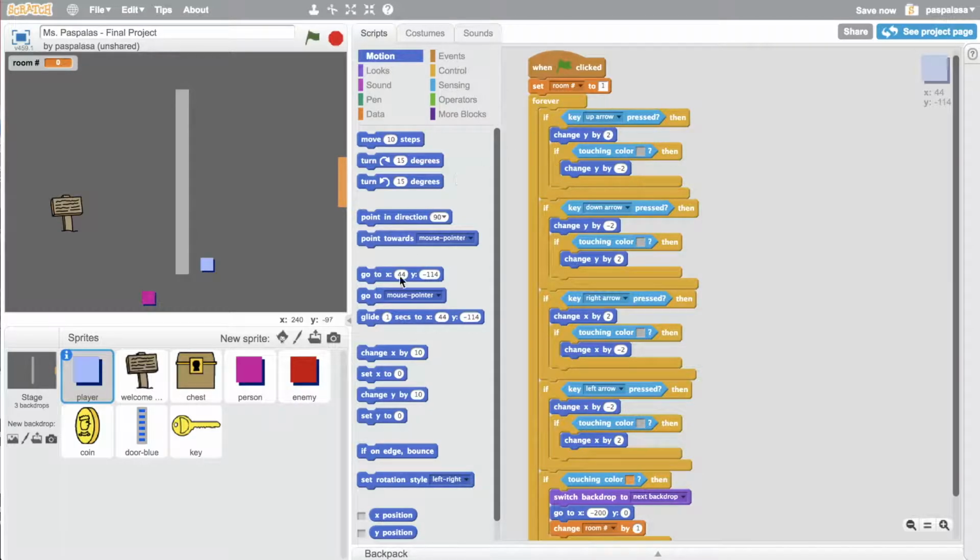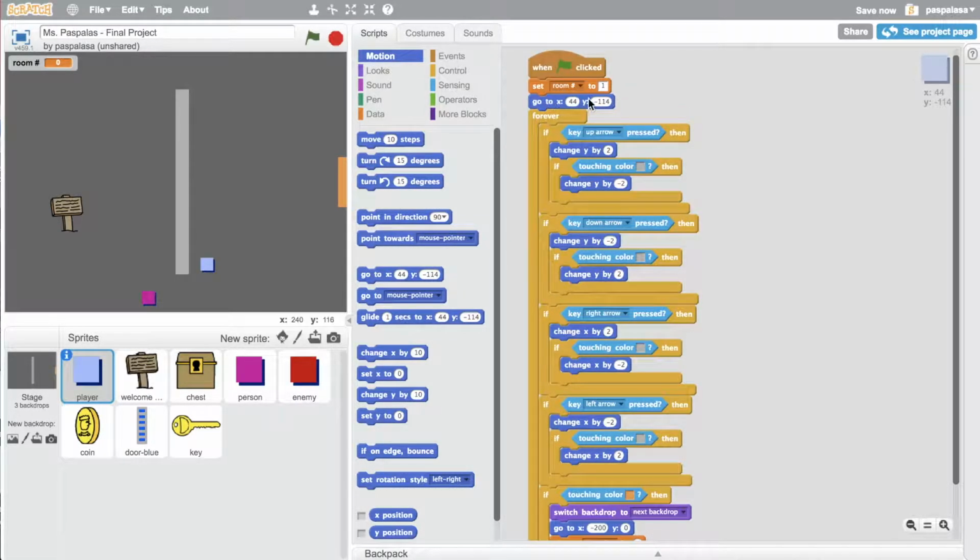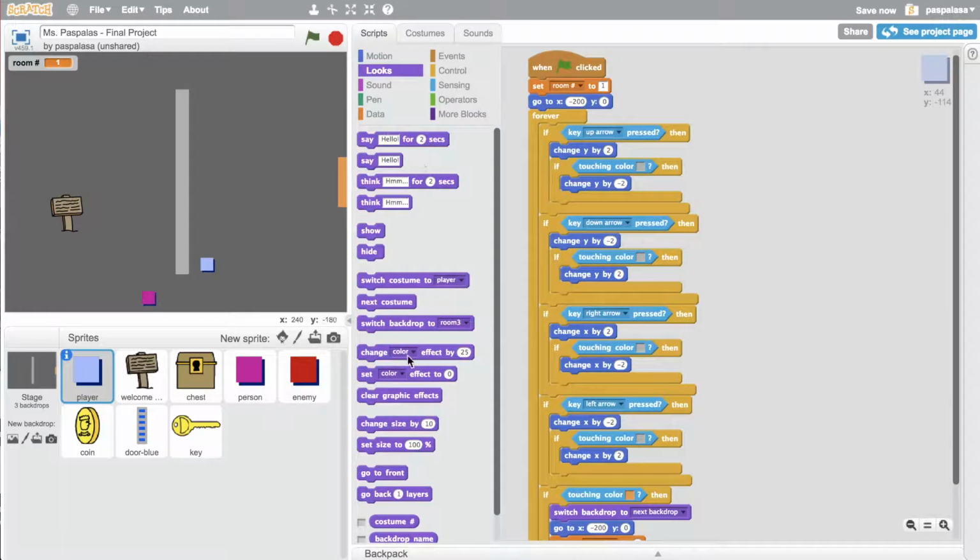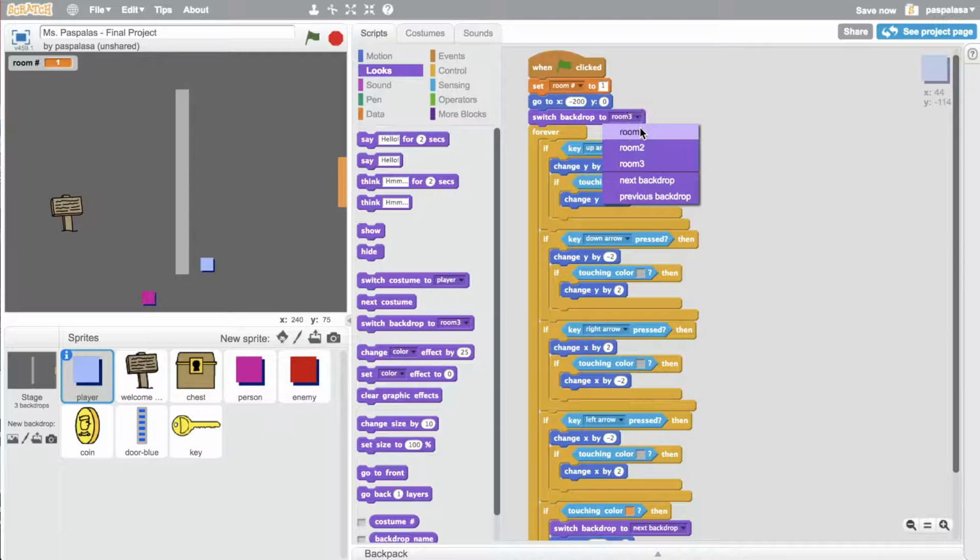This is our reset code we're adding here. We're going to just reset our player to start at a certain spot, the left-hand side of the stage. And we always want the player to start in room 1, so we'll switch backdrop to room 1. Okay, so these three, the set room number to 1, go to X -200, Y 0, and switch backdrop to room 1. Those 3 blocks are our reset code.